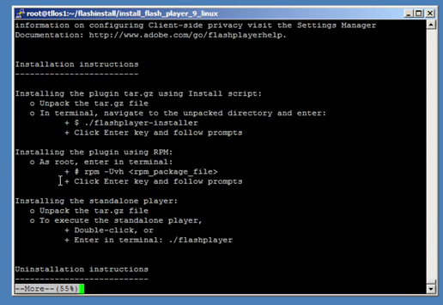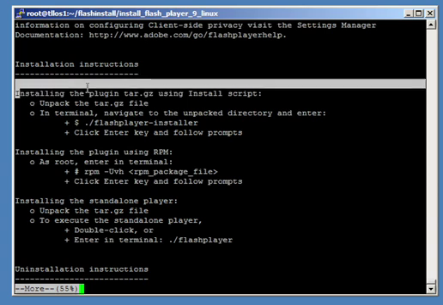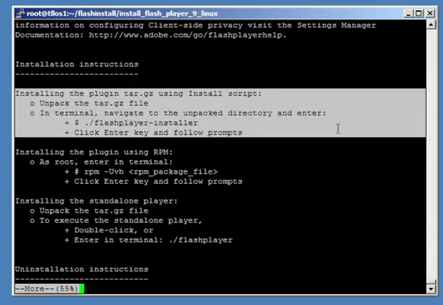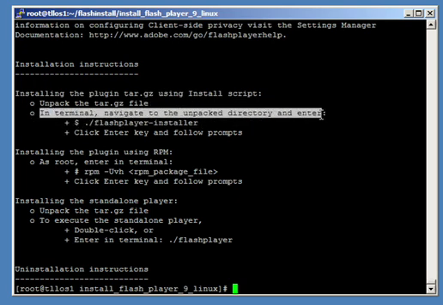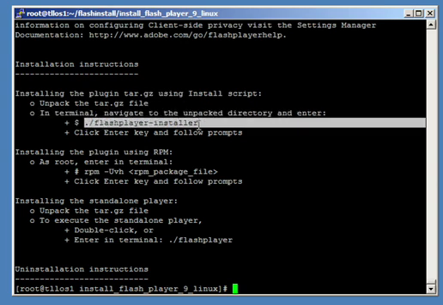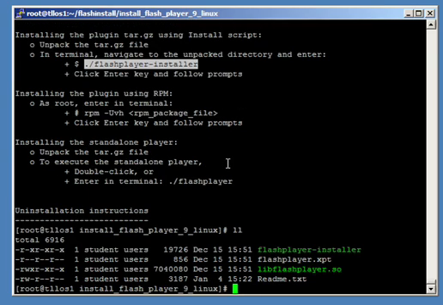Okay, so here are the instructions. Installing the plugin tar.gz using the install script. So it looks like we need to unpack the tar file, which we already did. Then it says in terminal, navigate to the unpacked directory and enter. So we're already there. So now all we need to do is run this file here, Flash Player Installer, which has got read and execute for root, so we can actually run it.